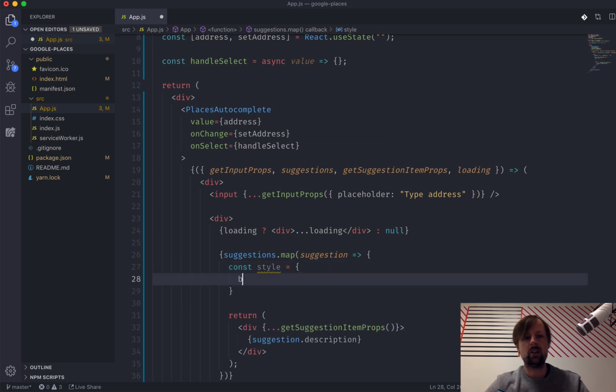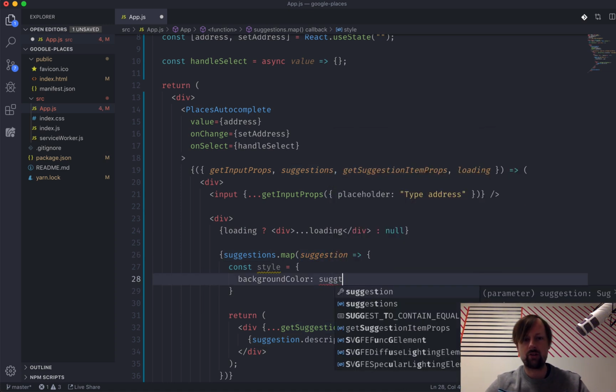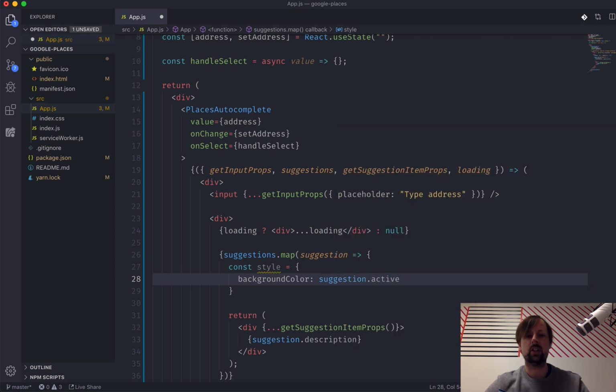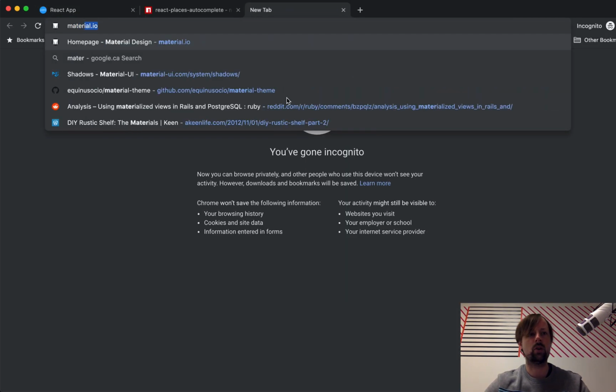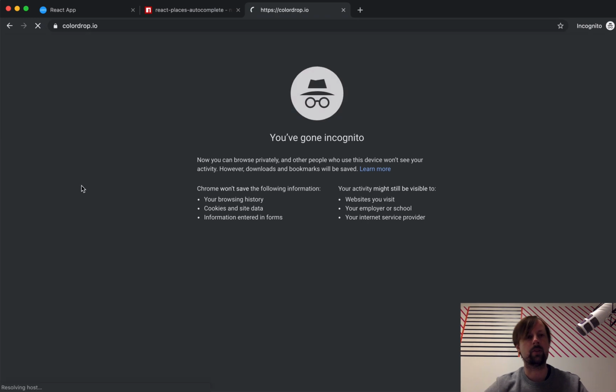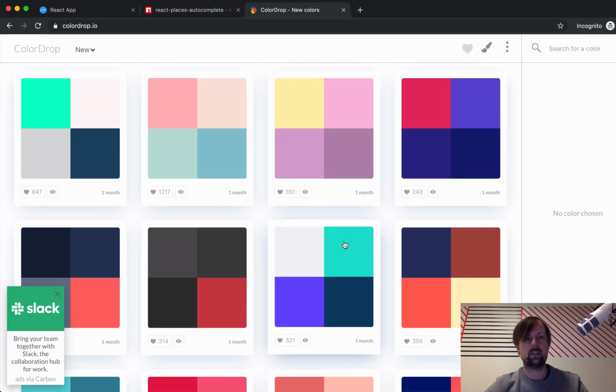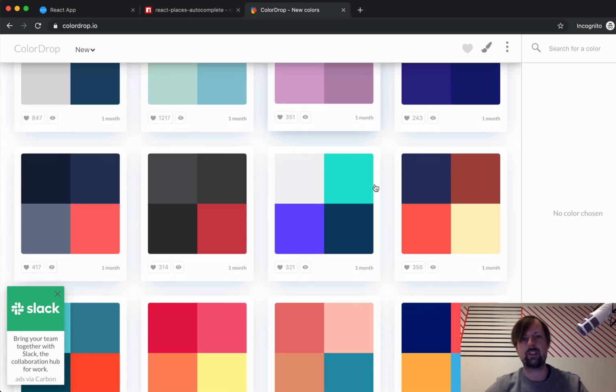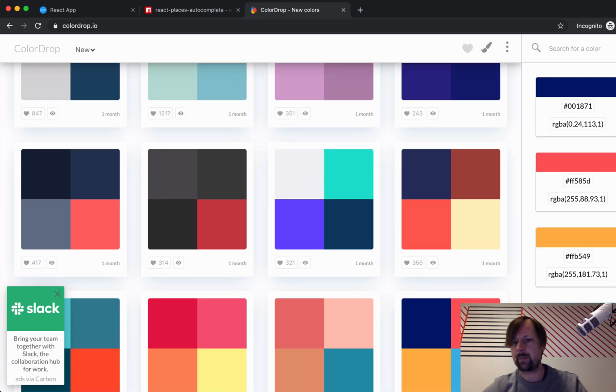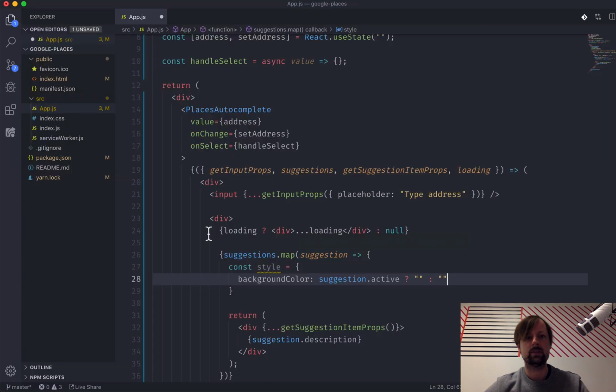And for the style, we will do the background color. And we can change the background color if the suggestion is, I think it's called active. We'll try it out. So if the suggestion is active, we'll do one background color. Otherwise, we'll do a different one. So let's just go get some colors from this color drop website. So what's a nice one? Well, it doesn't need to be nice, whatever. This one's cool. Okay, so we've got a color, and that will be our active color. Otherwise, it's going to be white.